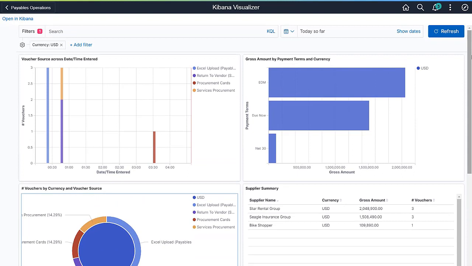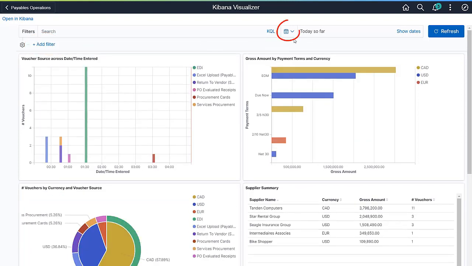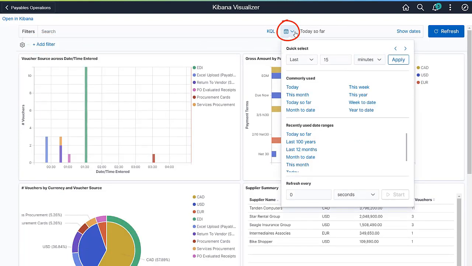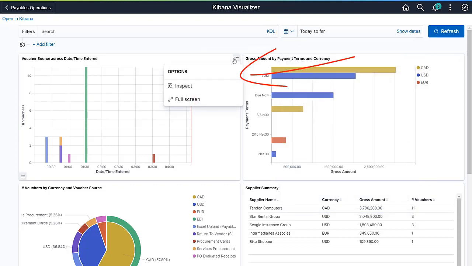This example displays the volumes and exposure in US dollar terms. The filter is visible at the top of the page. Remove filters by selecting the Cancel button. You can change the date range using the Time Picker option. In addition, there are options to inspect and view the visualization in full screen.